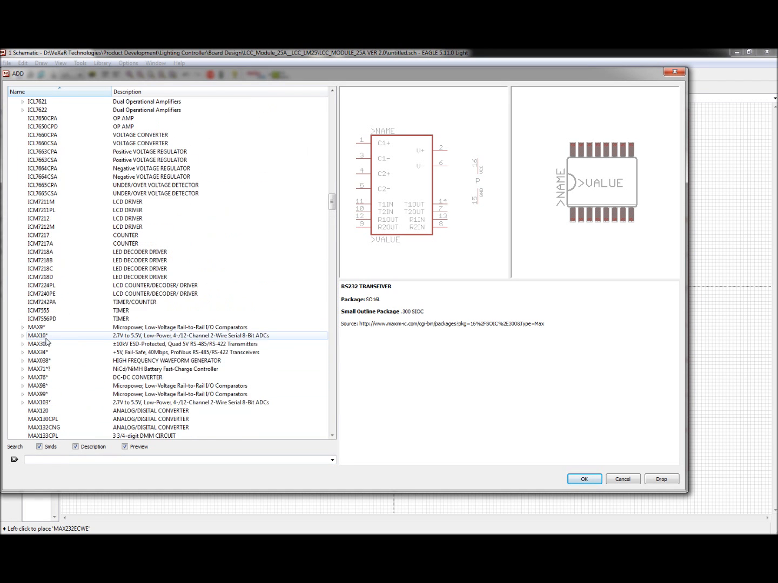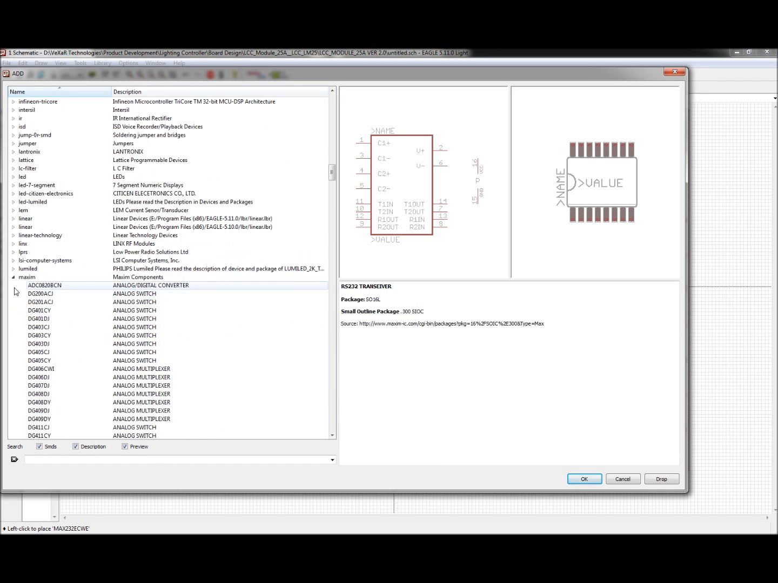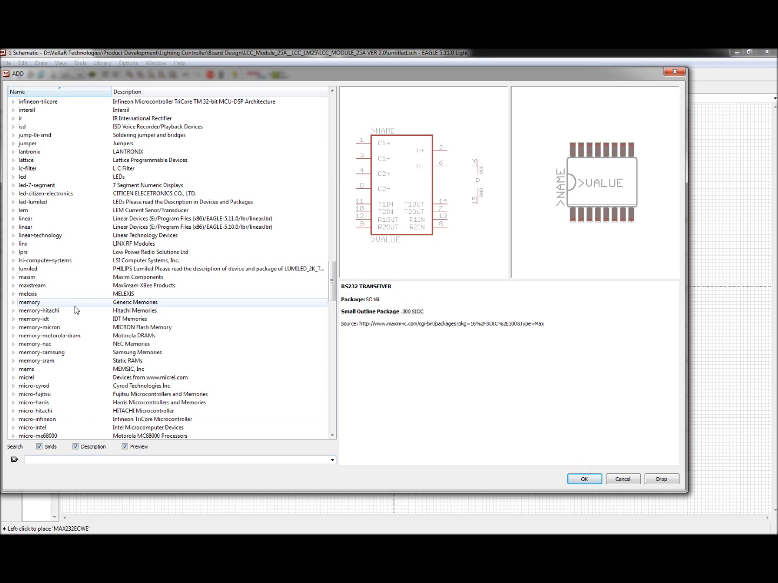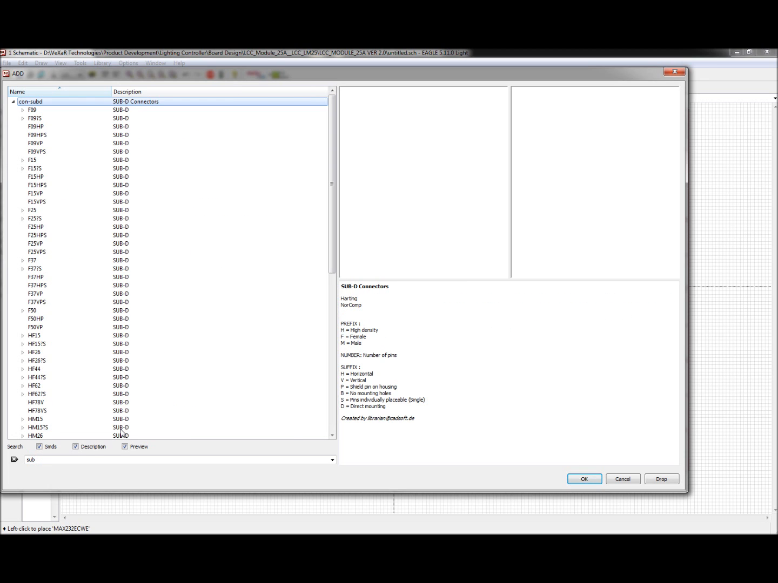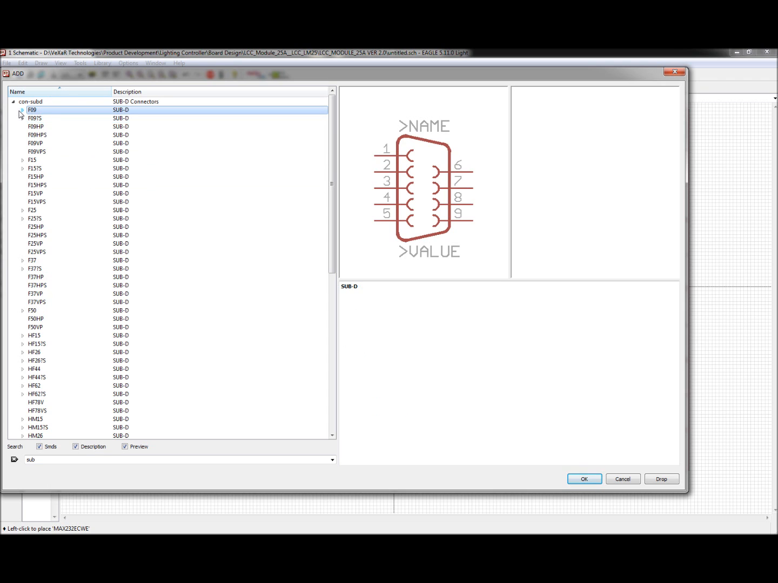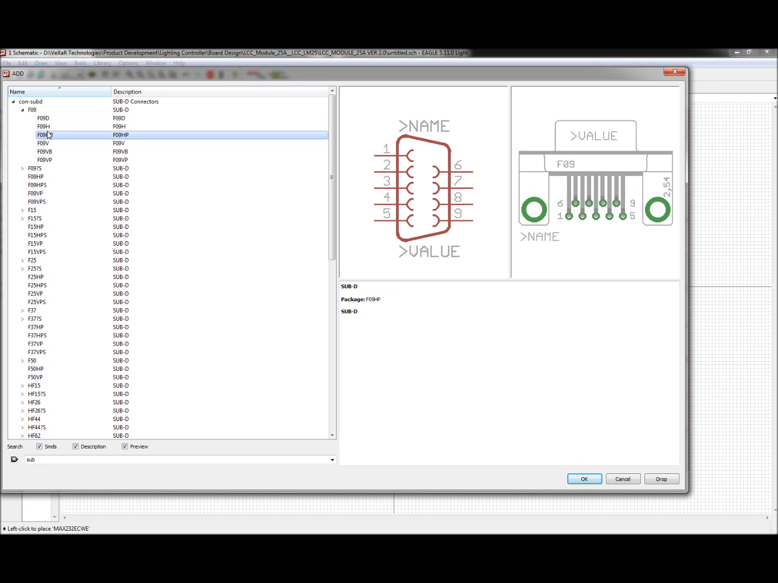We're also going to need a D-sub connector. So what we're going to do is just type sub D, or sub, yeah, sub. There we go. And it's in the con-sub D connector folder. And see, I like the F09 series, and you could get a surface mount one, but this one I think I kind of want to do a through hole part, so we'll grab this one. It's a through hole part.